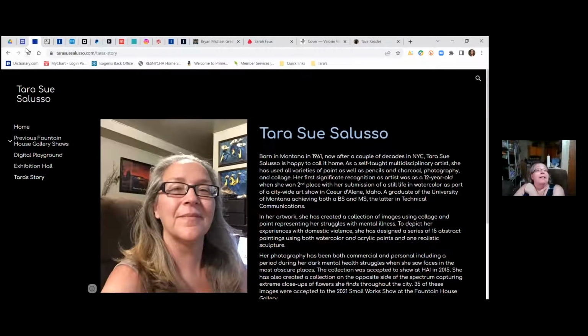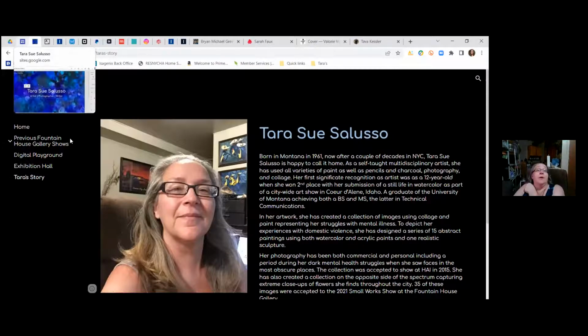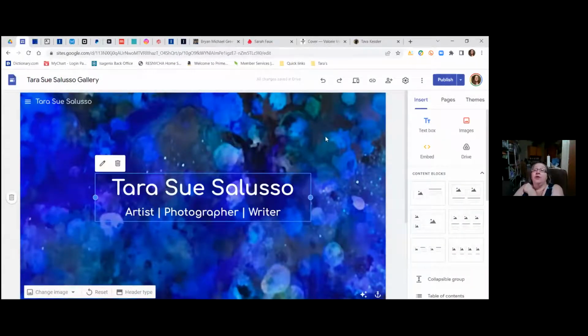Okay, so then let's jump into the background. So just like you saw on the other, right, here's the panel on the left and the page here. How are we doing on time? We've got 15 minutes left.